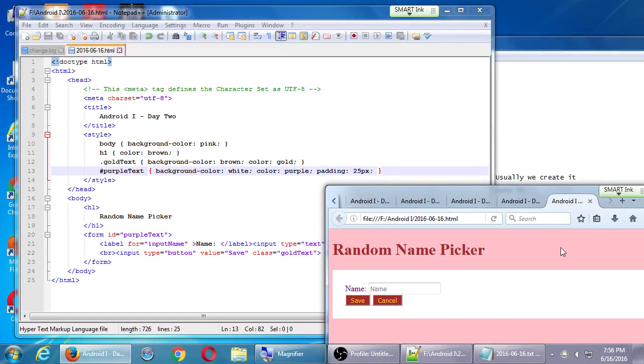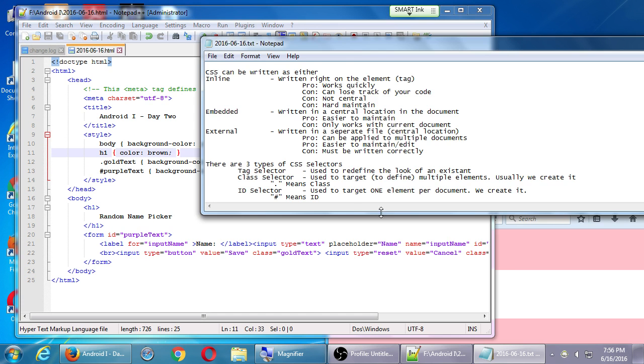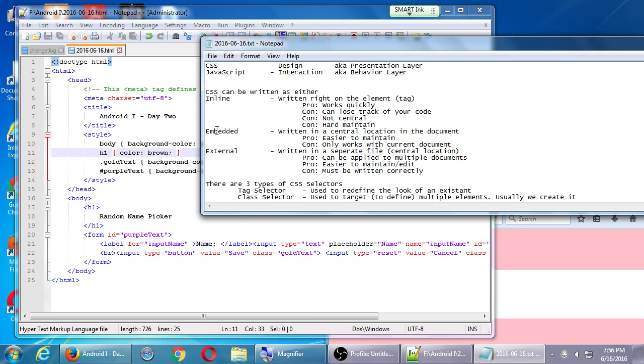Okay, so JavaScript also can be inline, embedded, and external. For the moment, we'll skip just straight to embedded. Later on, we'll do external. We're going to put a block where all of our JavaScript will exist so we can get to it quickly, so we can edit it efficiently.